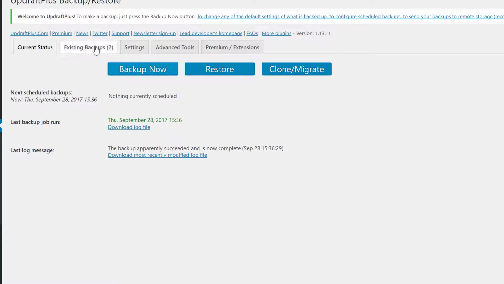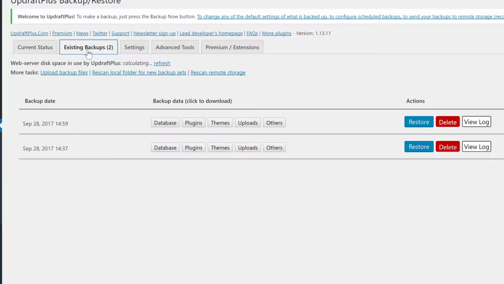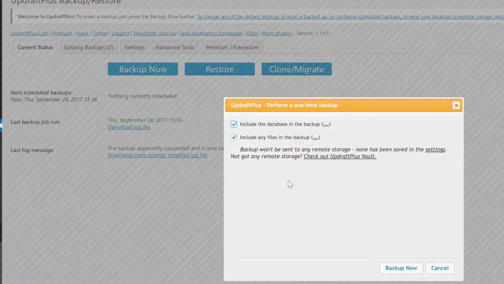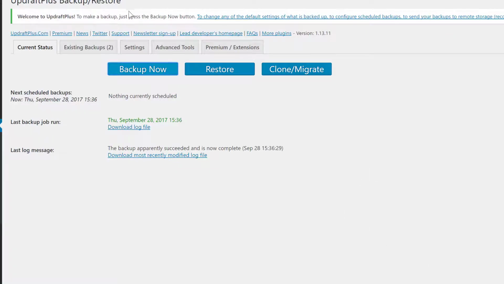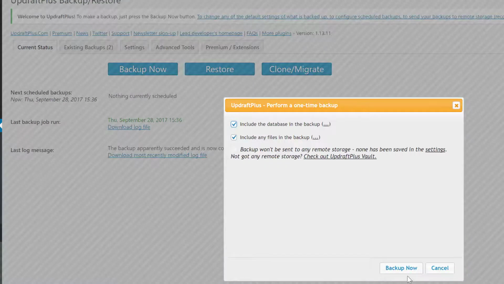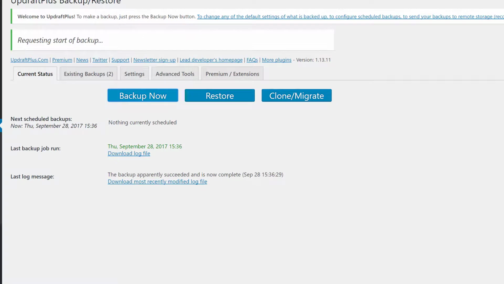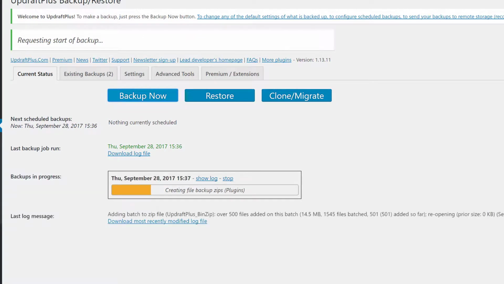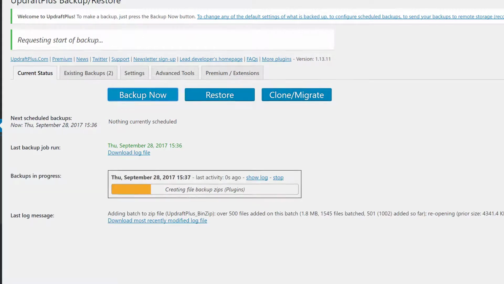Did I tell it to back up? I swore I did. Going to give it a second. I think I accidentally hit cancel. There we go. You can see it backing up now.